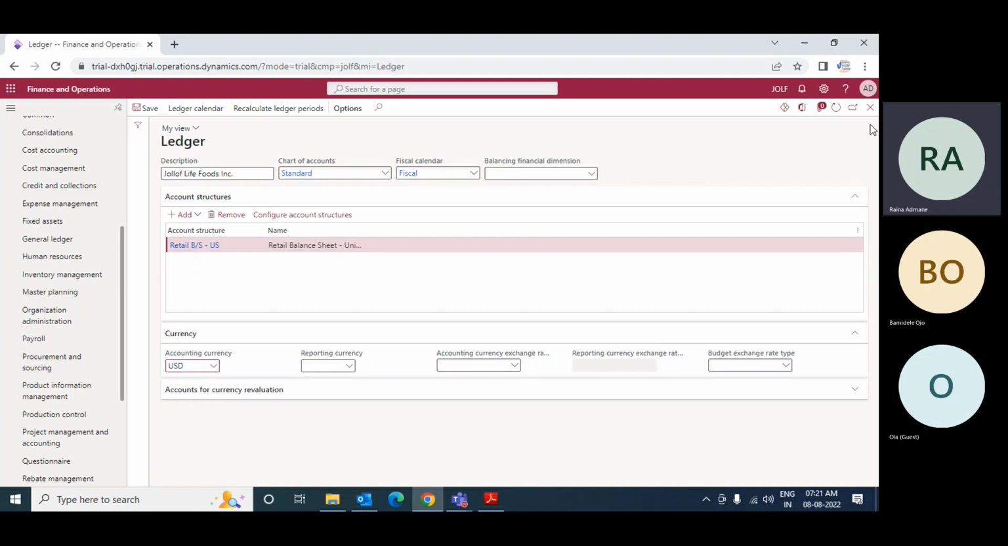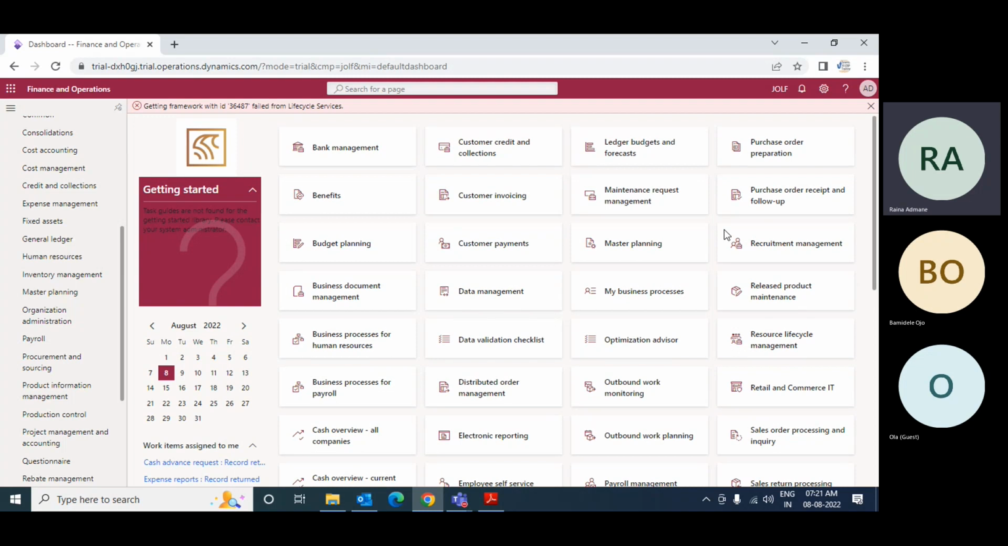This is the basic setup required to work on the legal entity. Now you can start working on the legal entity. So this is the basic setup, or you can say that your legal entity creation is complete now.